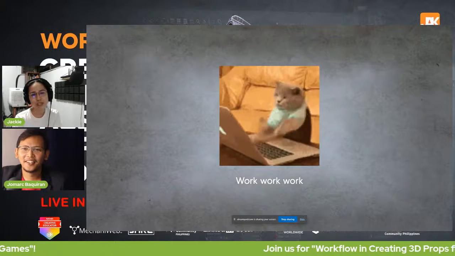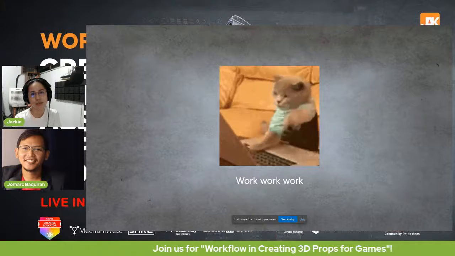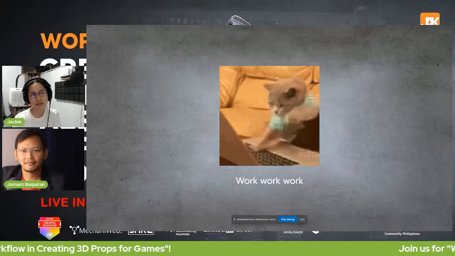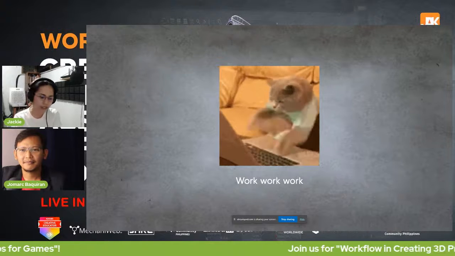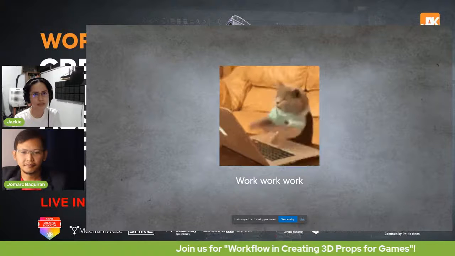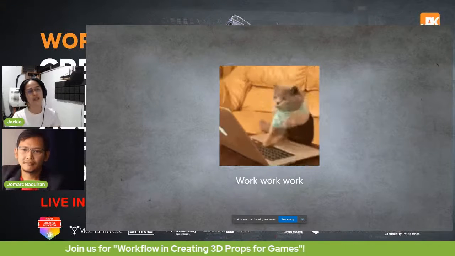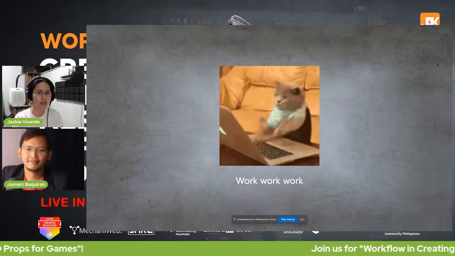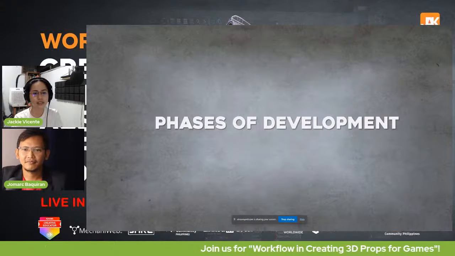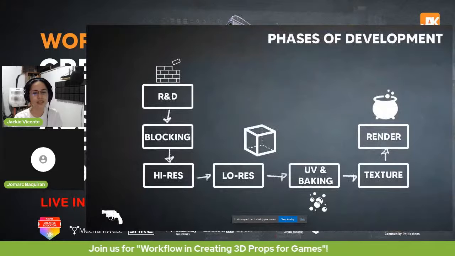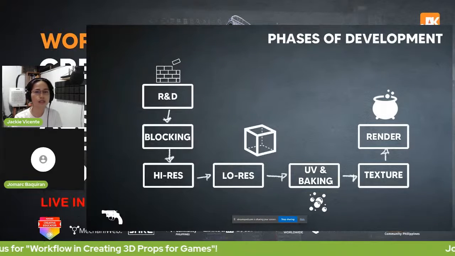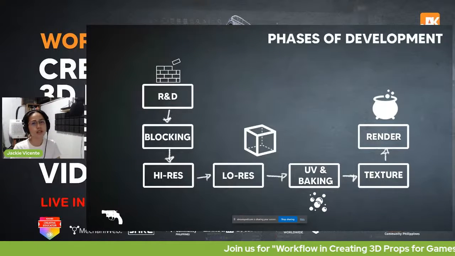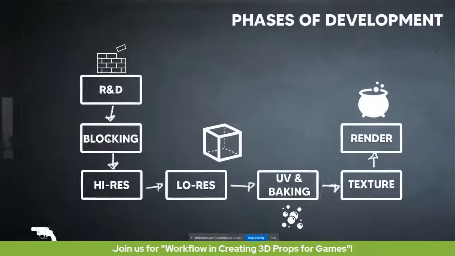Now I'll be sharing to you the phases of development when nasa production na kami. At first we do pre-production. Pre-production would be the game designers. They would design everything, the ideas, the levels, and then when everything's polished up, may art bible na, then we begin with the production. Production in 3D has phases of development. What we do is a lot of R&D or research and development. And then after we've done the enormous R&D, we then proceed to blocking, which is what you see here.